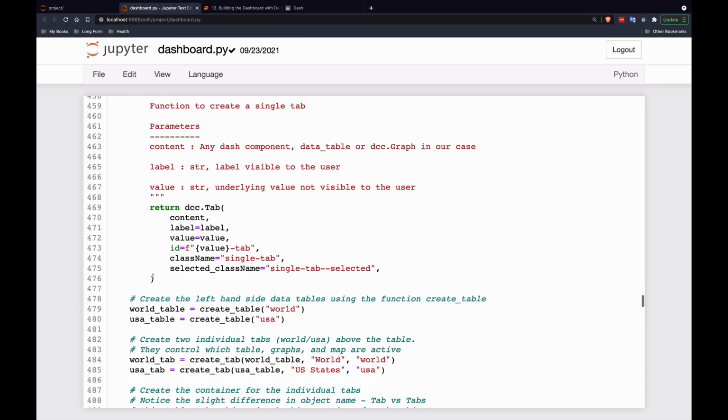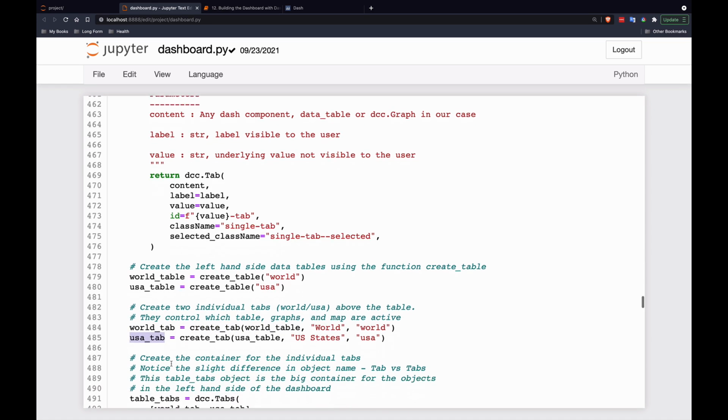Okay, so take a little look below. We're going to create the tables. So now we're going to actually call one of the functions that we previously discussed. We're going to create the world data table and the USA data table like this. And then we'll just add them under a particular tab. So we're going to use the create tab function to pass in the data tables. And so we have two individual tabs like that.